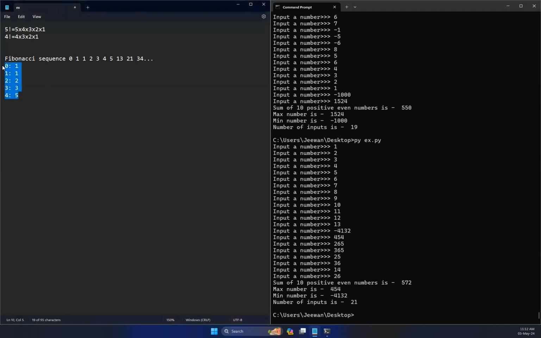This is how the Fibonacci series works. The Fibonacci sequence is one in which each number is the sum of the two preceding ones. The Fibonacci sequence starts from Fibonacci 0 is 0 and Fibonacci 1 is 1. Starting from 0 and 1, each number is the sum of the two preceding ones.